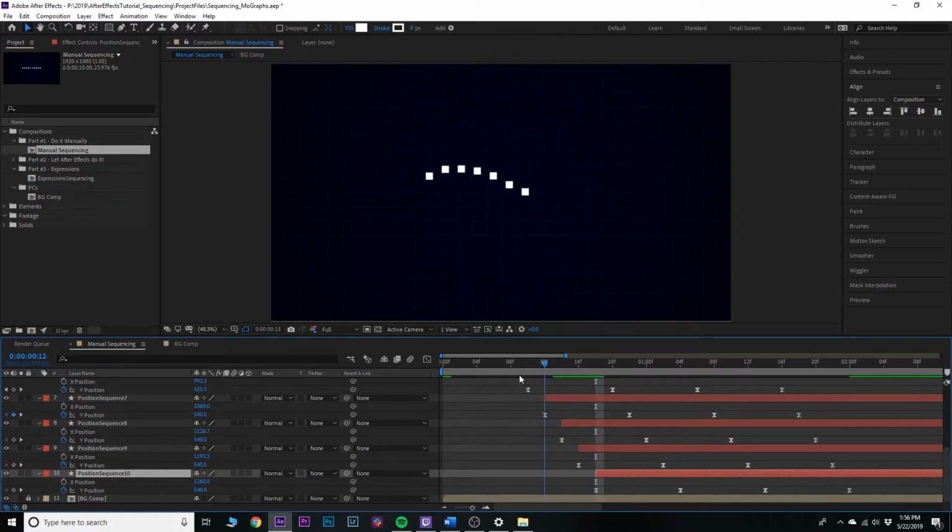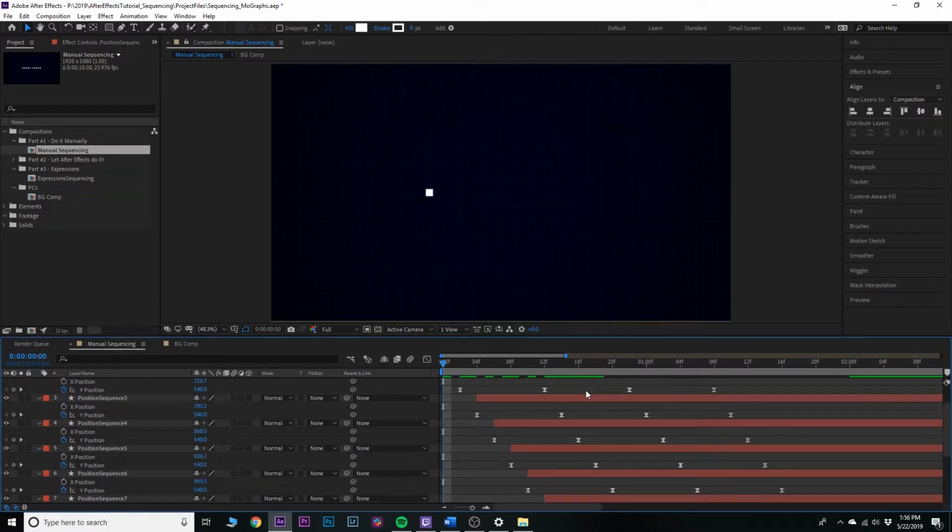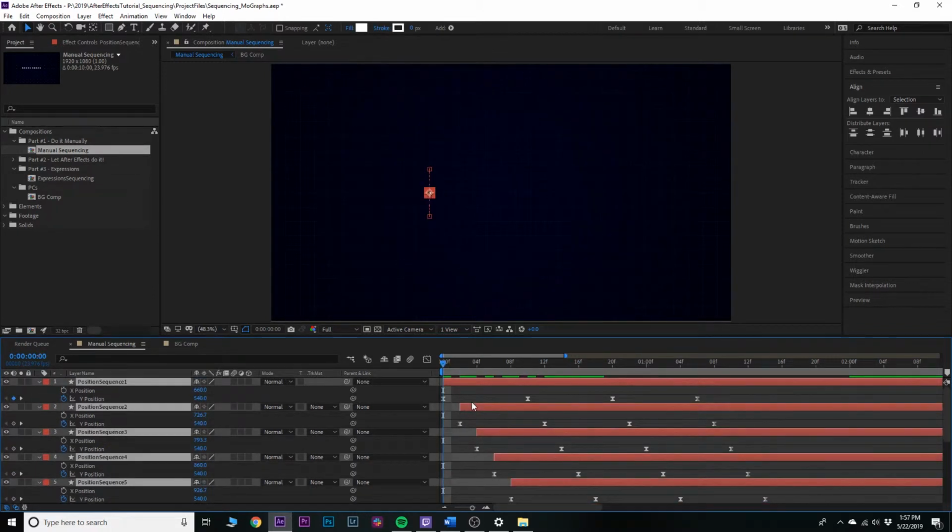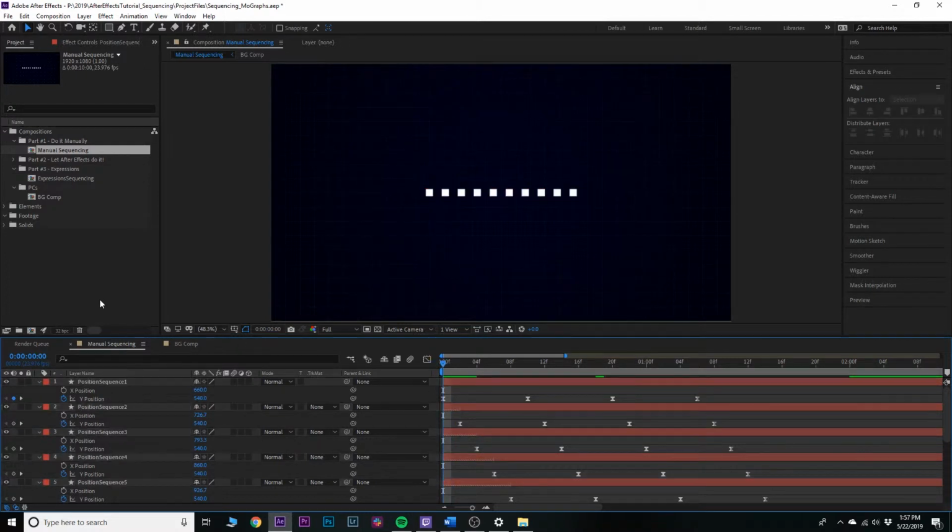Okay, great. Now, we don't see those layers, so let's just hit Control A to highlight everything, and we'll hold Alt and left bracket. What that will do is bring the endpoint of the layer to where our playhead is. So now we can see all the layers. Great. And then if we hit spacebar to play, hey, look, it sequences, it oscillates.